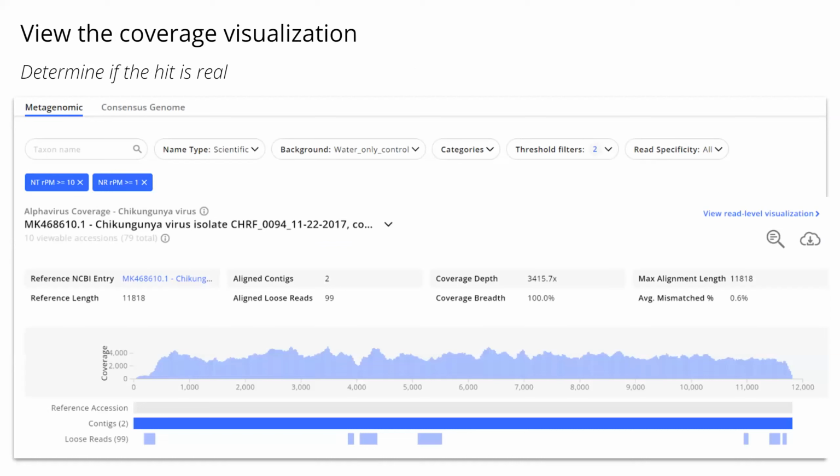If there is a taxa that you're interested in looking at further, you could click into the sample report and see how the reads align to the reference accession. So this is showing exactly how many reads and where they align to the reference accession, as well as the content that aligned.